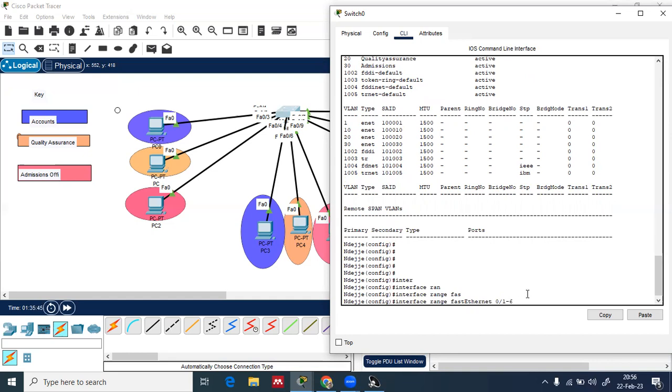This is the command. You are assigning these interfaces from the first to the 6th one to VLAN 10, which is for accounts people. You want these accounts guys only to use these 6 interfaces to connect their computers and share information or resources only within their department, not crossing to admissions or quality assurance or to dean's office or to admin.